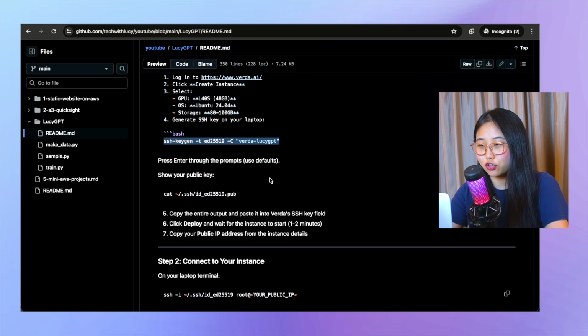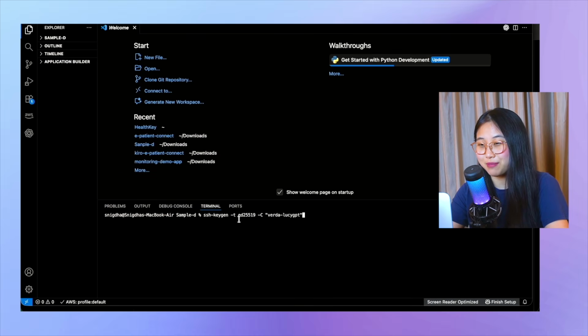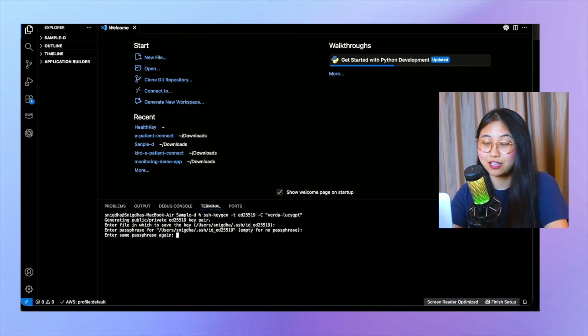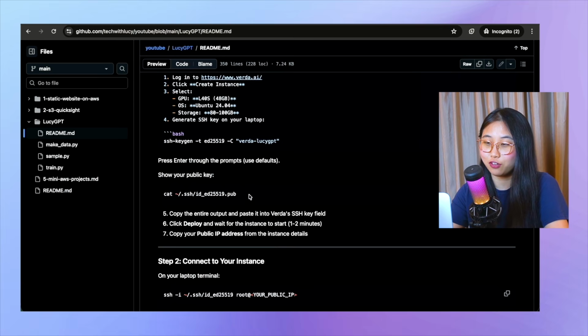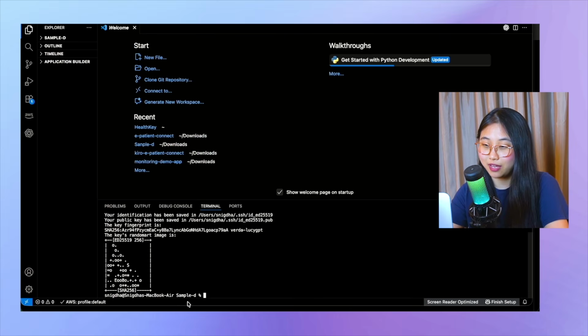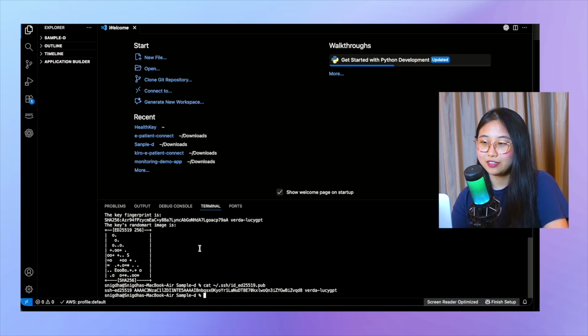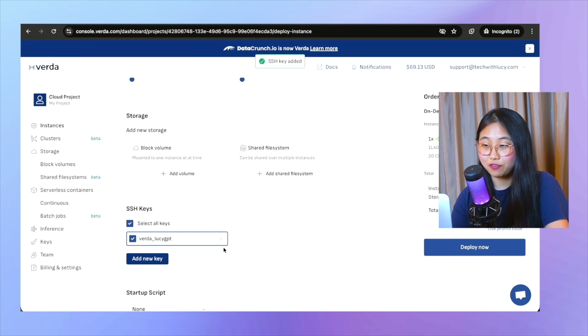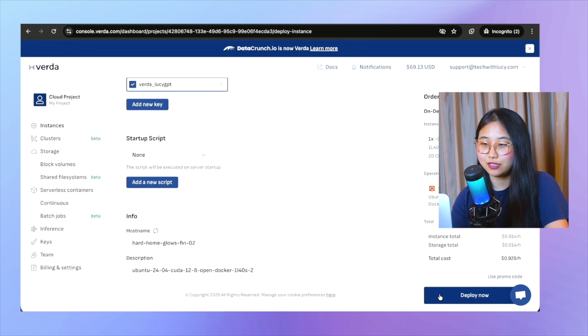To get one, just open up your terminal and run this command over here. By the way, I have a summary of all of these steps and commands in the GitHub link down below, so you can follow along very easily. Just press enter through these prompts and it will generate a new key pair. Then copy your public key, which will look something like this, and then paste it into Verda. Leave everything else as default and then click deploy.